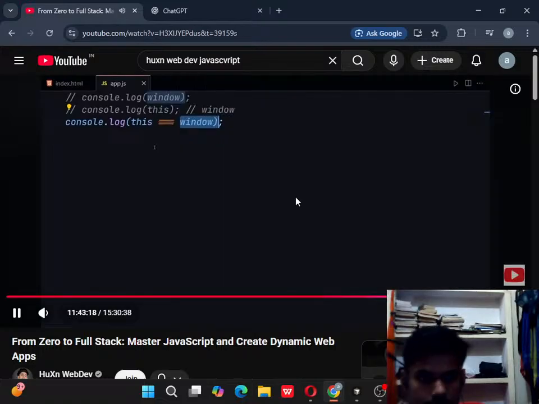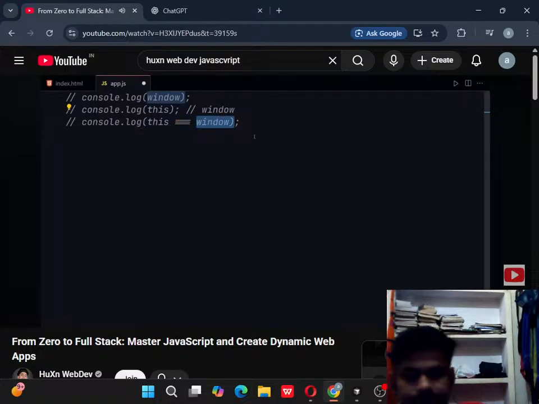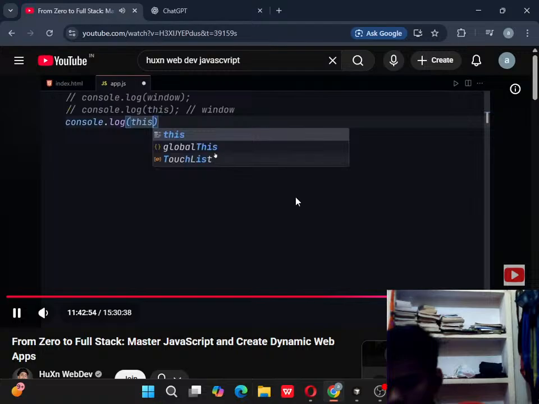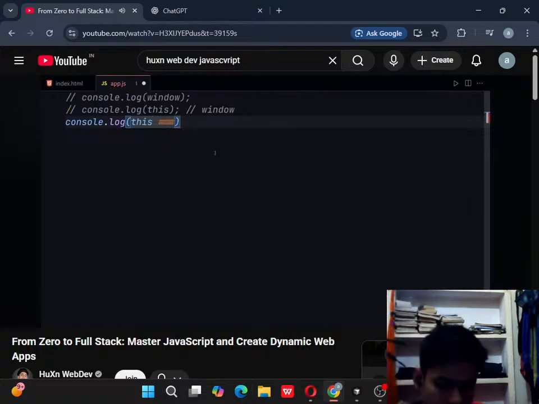us true value right here inside the console. So I'm going to come to this line of heading. Now in my file, I log the window object to the console and this keyword, and I'm going to compare that with the window object right here. So what do you think will be the result if I save this file?